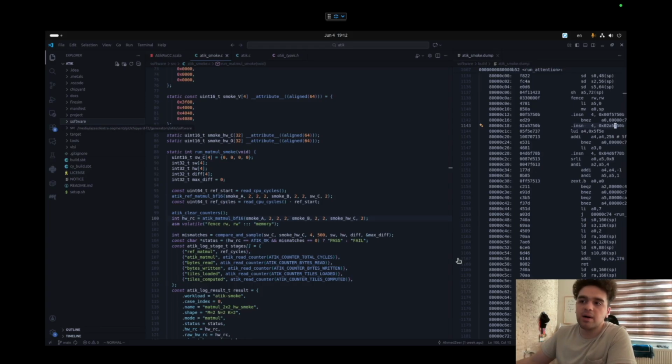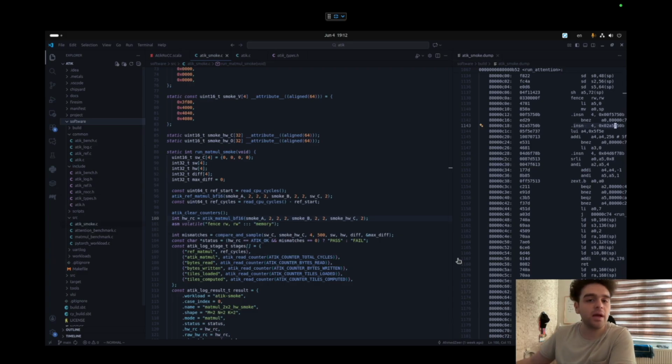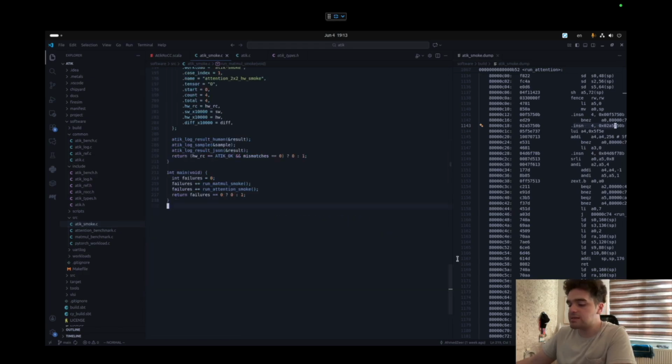When you go to the repository, you will see a software directory, and under the software directory, you should go to the source to see a couple of workloads that we are supporting. If you go to the smoke, and it is actually smoke testing, you can see that we are running the main two basic smoke tests. The first one for matrix multiplication and the other for attention.